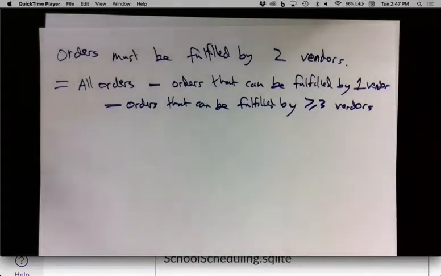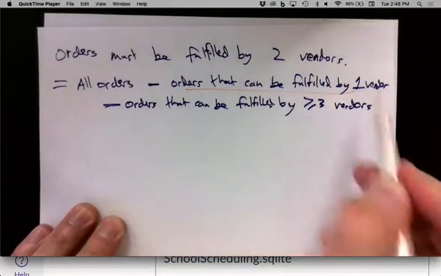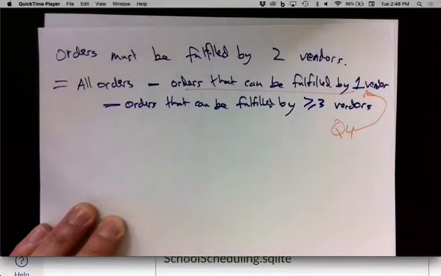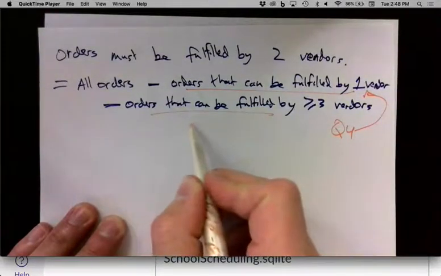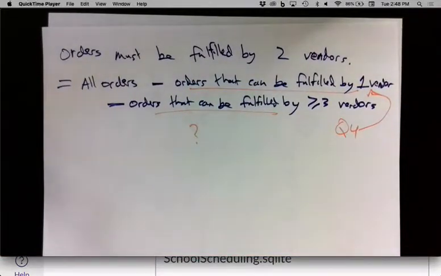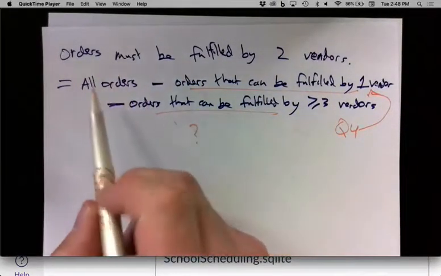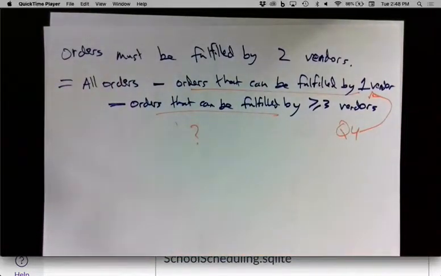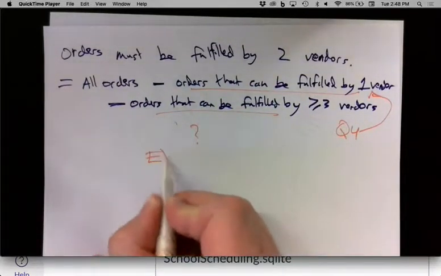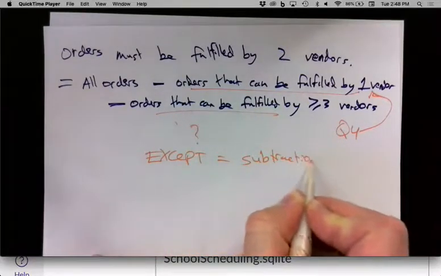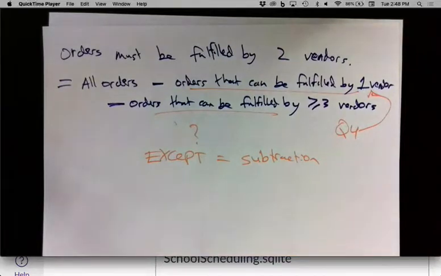All right. So you should recognize that this first part here is question 4, right? And this one here, we don't know. So we have to figure out the answer to that second part. And then we can put these together by doing a query that gets all the orders. That's easy enough. And then we can use except to do a subtraction twice. Okay? So except is subtraction. Make sense?